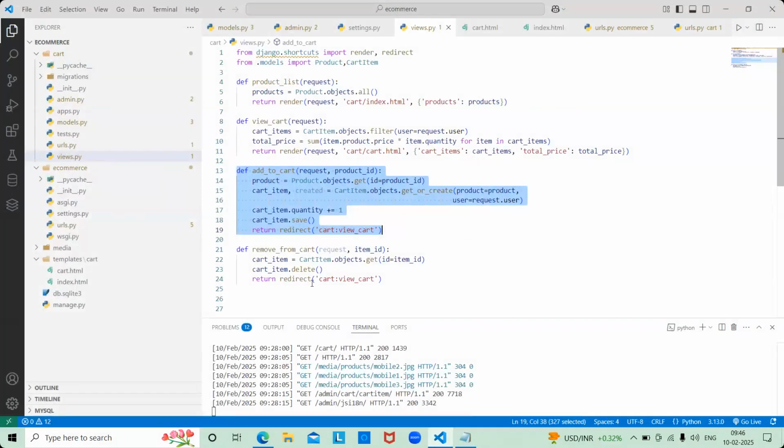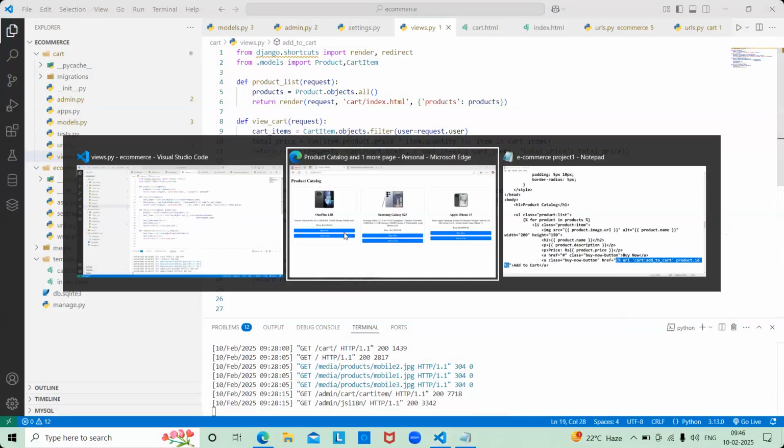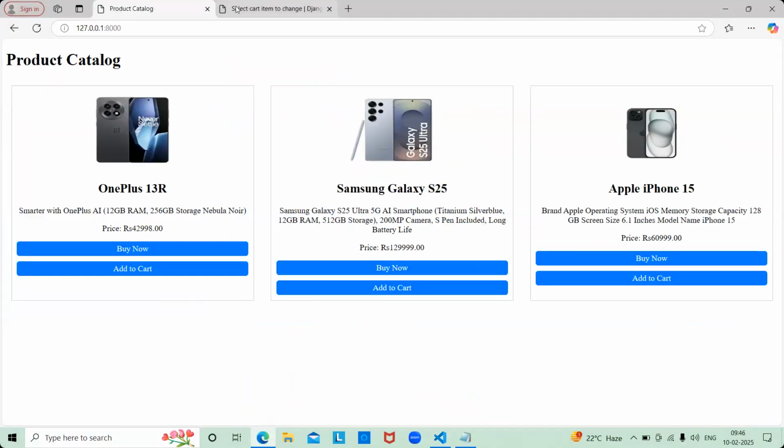Okay, right. So this code you understood. It is redirecting to view cart. See here. So you compulsorily have to log in. Without login, you cannot do this.